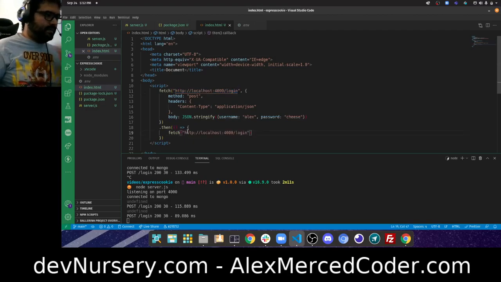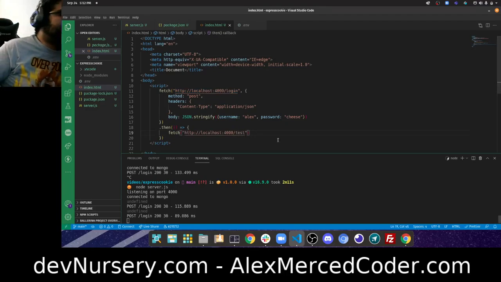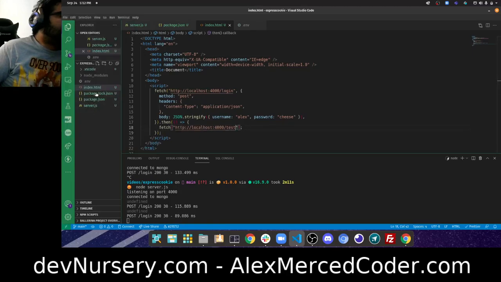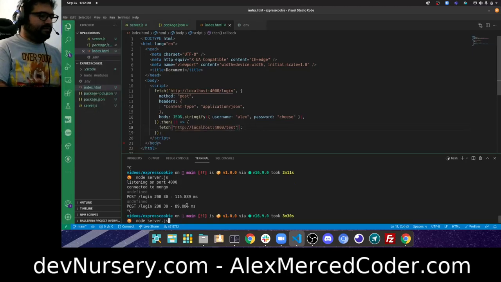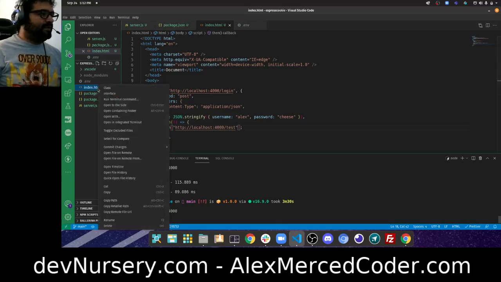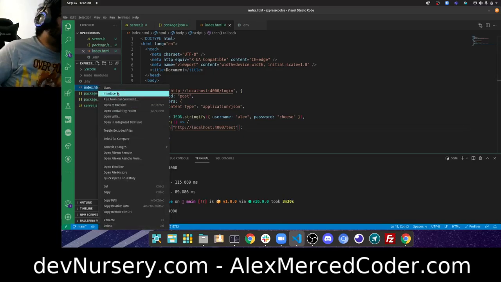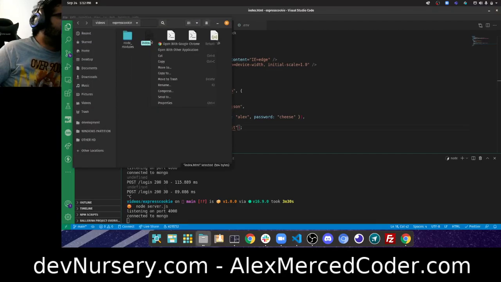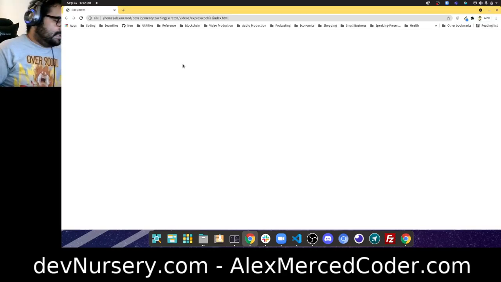To localhost slash test. That's what I'd like to do. So let's save that. Let me restart the server. And then let me open this up in live server, which I don't see as an option right now. So what I want to do is open the folder and then open this up with Google Chrome. Let's open up DevTools.